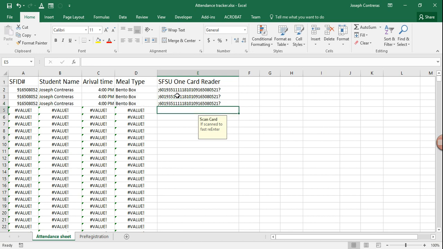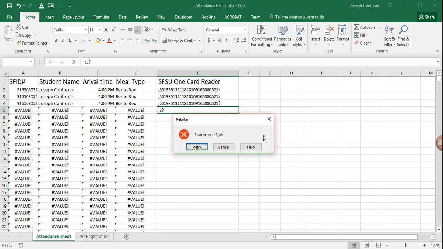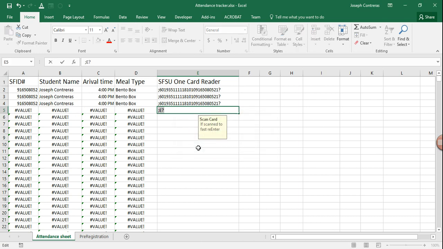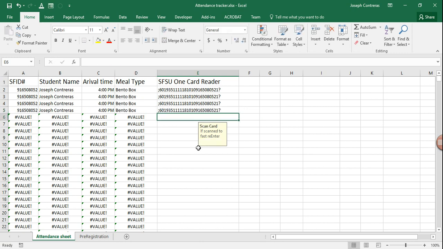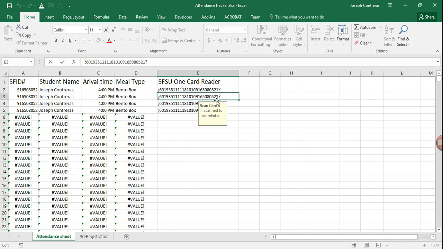What I've also done is implement a data validation. As you can see here, scan card, scan too fast, re-enter. So we're going to try one of those. Retry and scan.